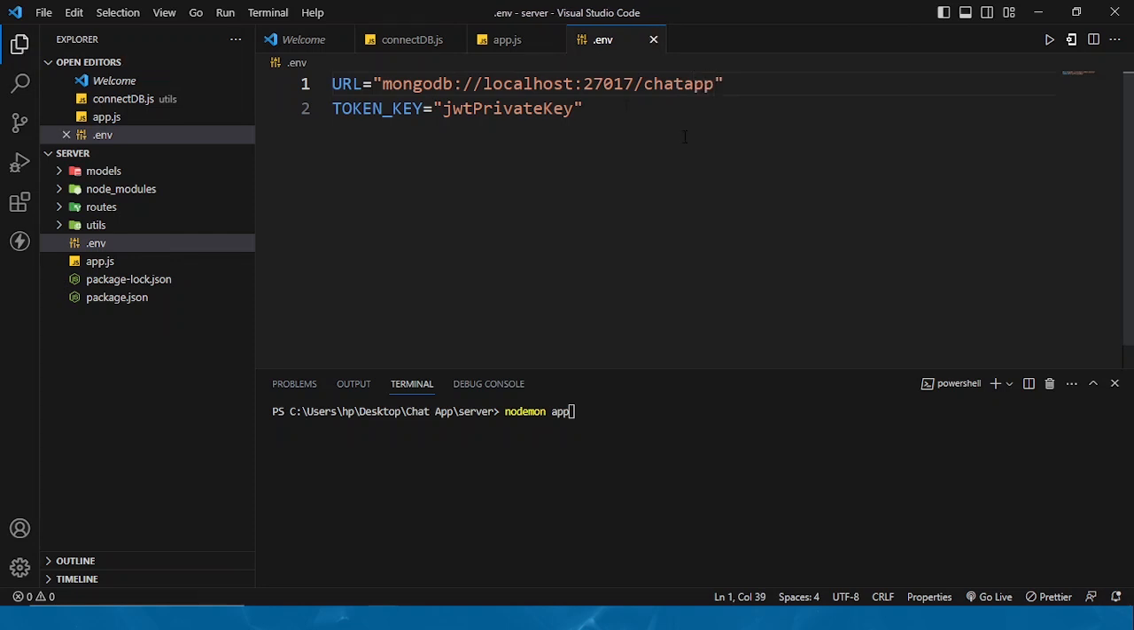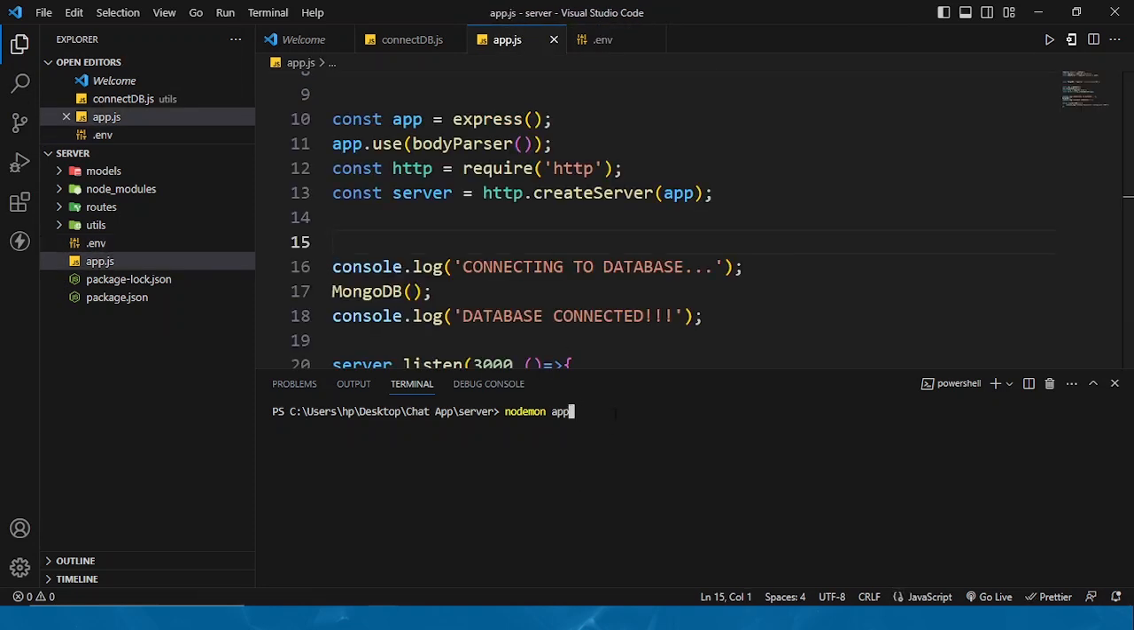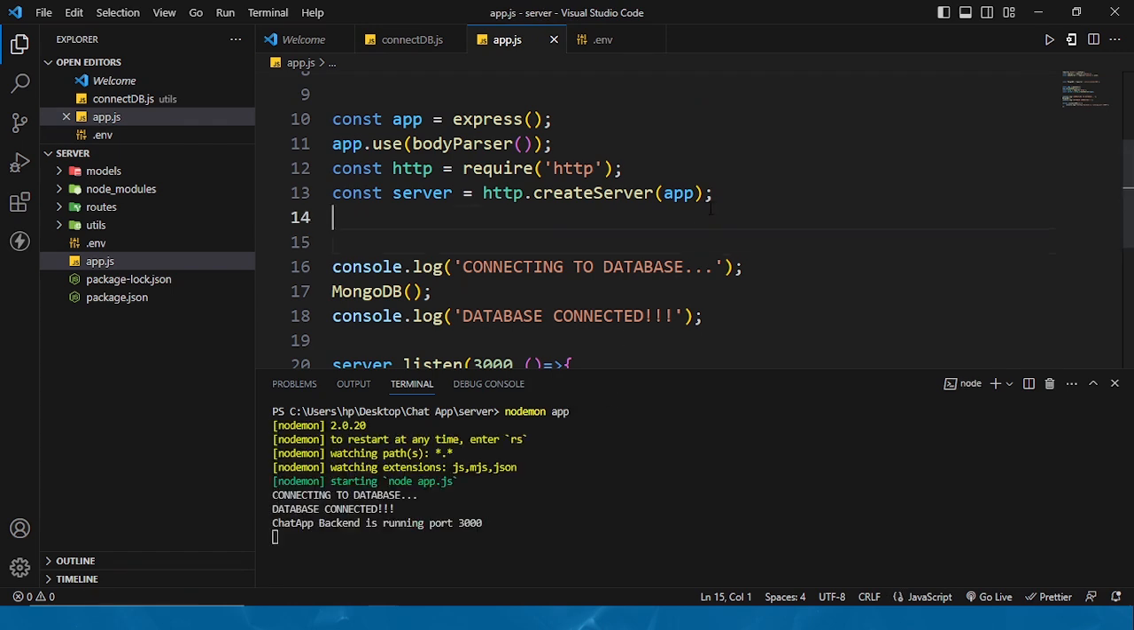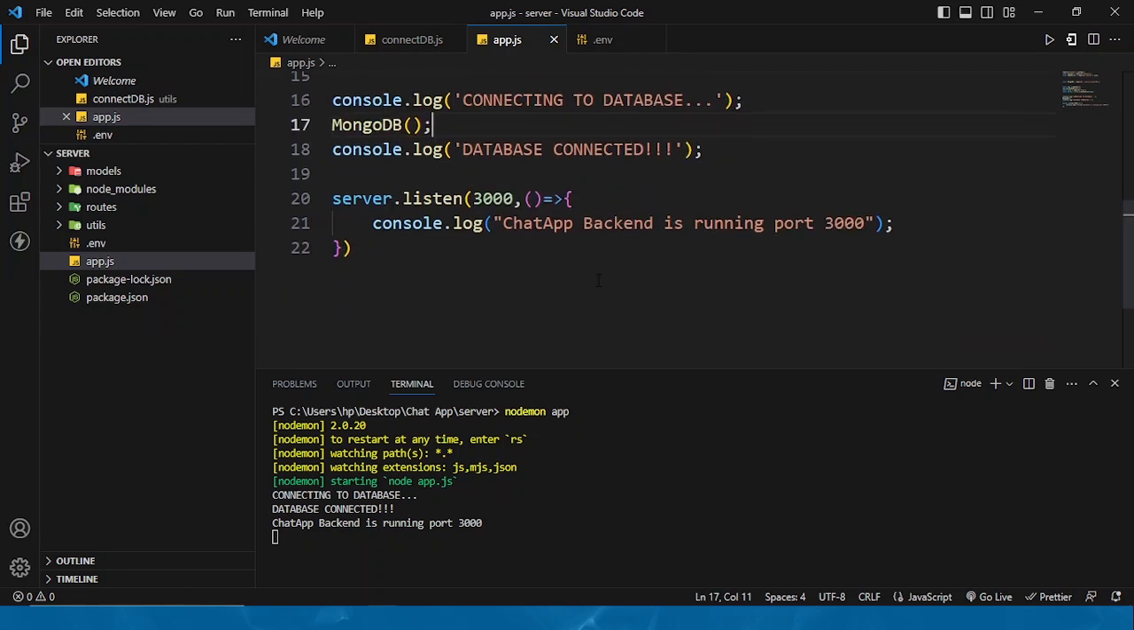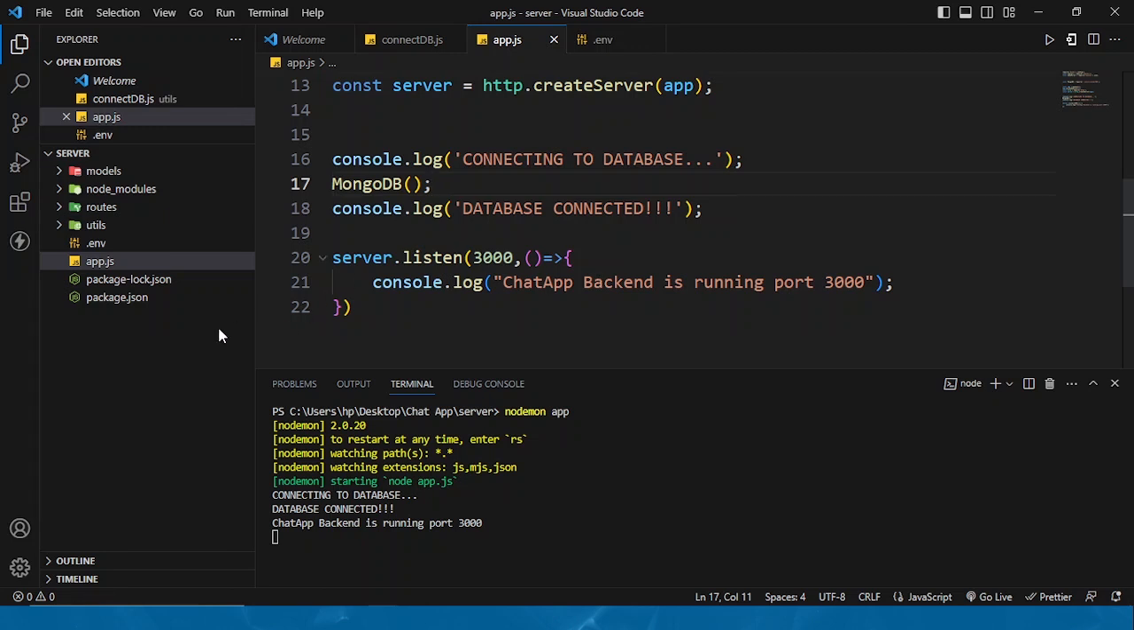And save it, and then let's type in nodemon app. So nodemon is going to handle everything for us. Great, so it came connecting and then connected. Once it gets here, we get chat app backend is running on port 3000. It means our server is up and running. So the next thing we are going to do is create our models.